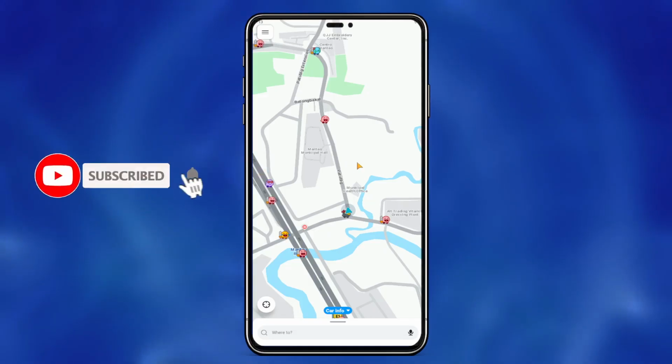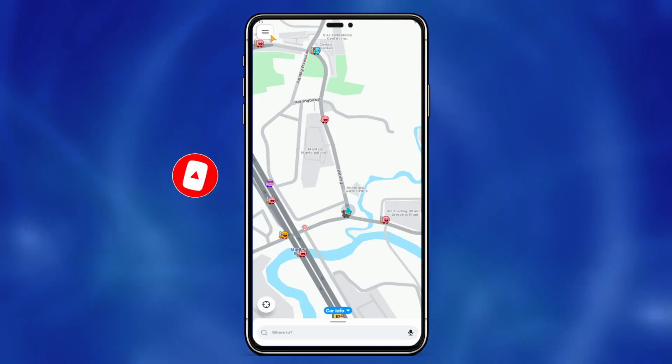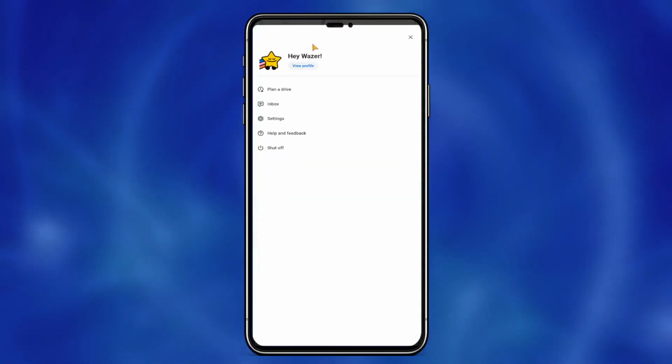First, you'll want to direct your attention to the upper left corner of your screen. You'll notice three horizontal lines there, which is your menu icon. Go ahead and tap on it to open up the main navigation menu. This is where you can access all of Waze's key features and settings.